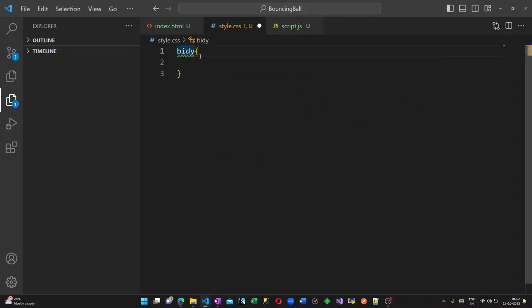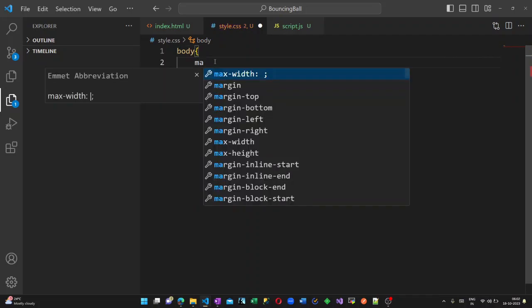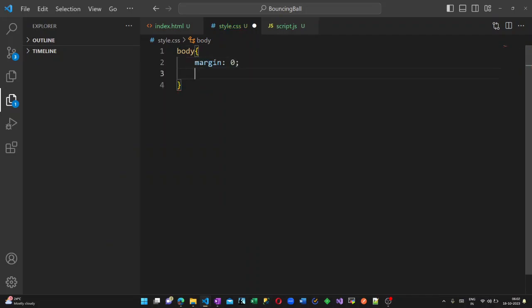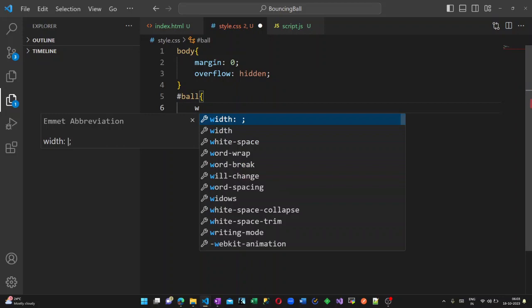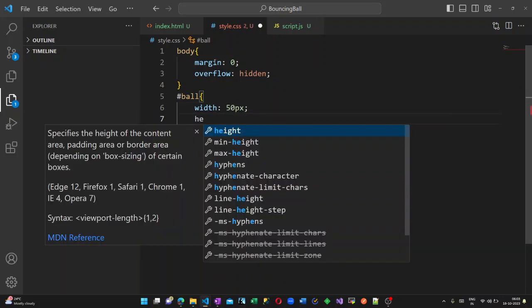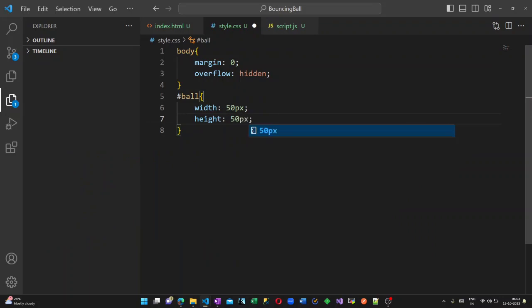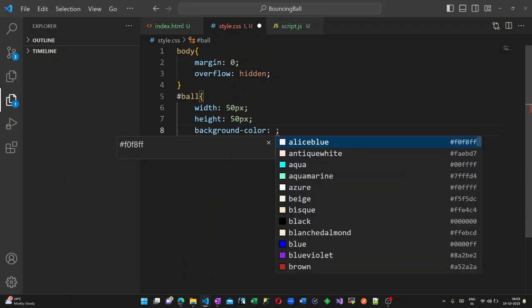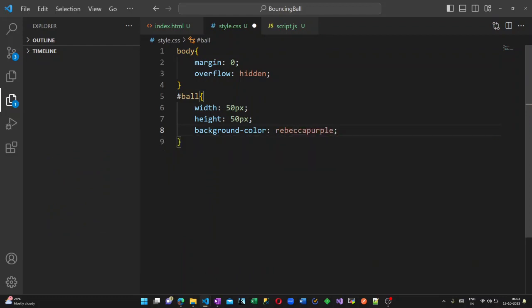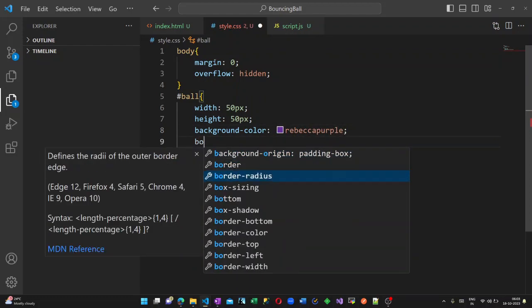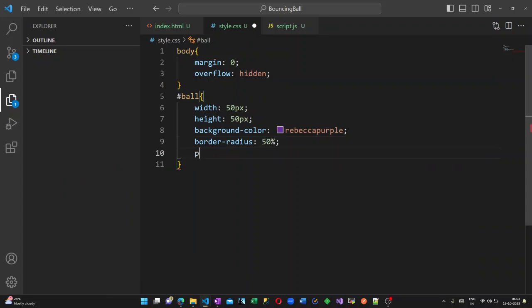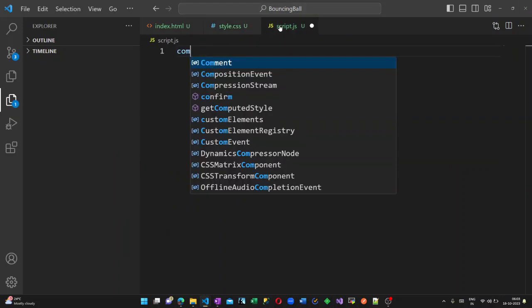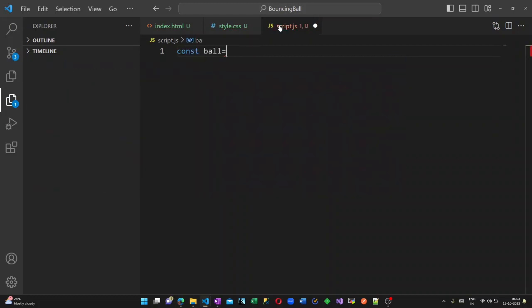Now let us write the CSS code for this. Inside the body tag, I am giving the margin as 0 and overflow as hidden. And inside the ball, I am referring to the ball with my ID hash. I am giving a width of 50 pixels, height of 50 pixels, and the background color of Rebecca purple, and border radius 50% so that it will become a circle. Position as absolute. So that is what I have in my style sheet.